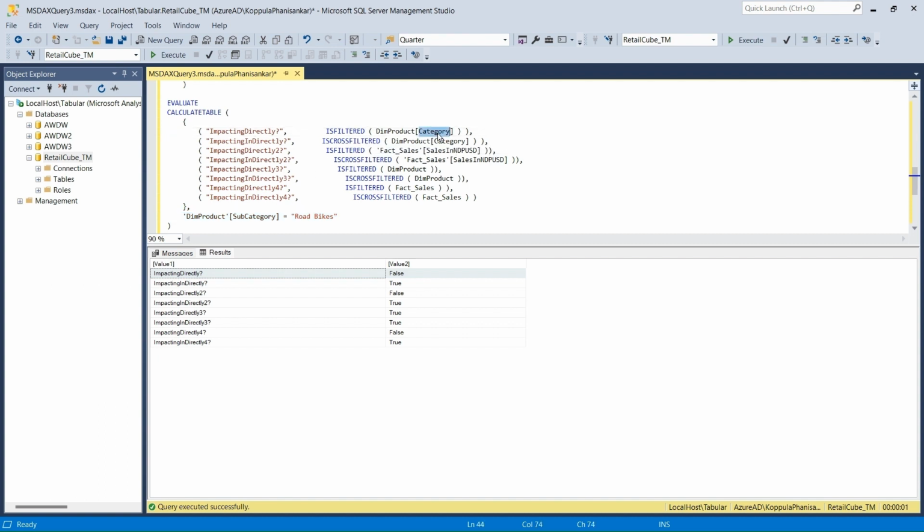But what about other columns? Category. Category will be false because I didn't apply any direct query on top of the category. But do we have an impact? Since I applied the filter at subcategory level, do we have impact at category level? Yes. That's the reason it's showing true. And similarly, did I apply any direct filter on sales and APUST? No. So that's the reason it's showing false. And the same case for the remaining three.